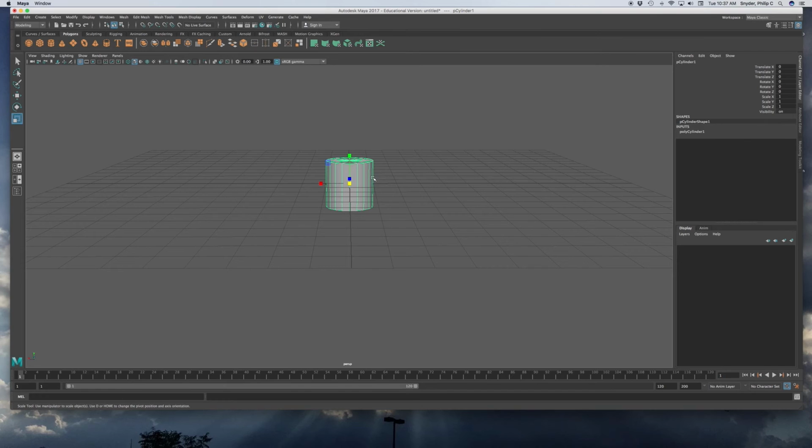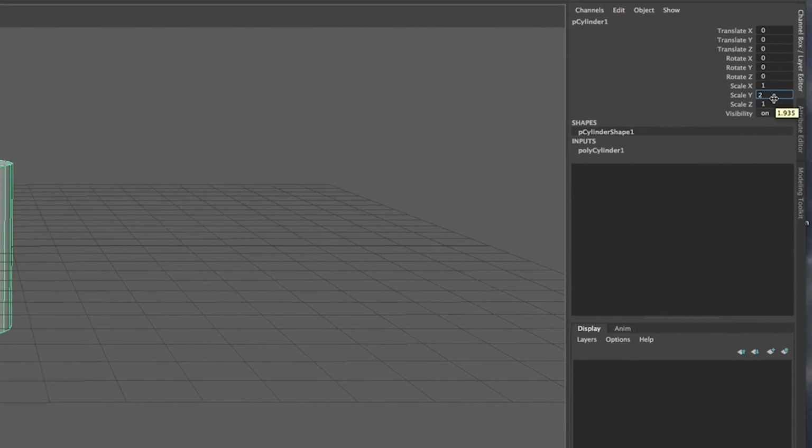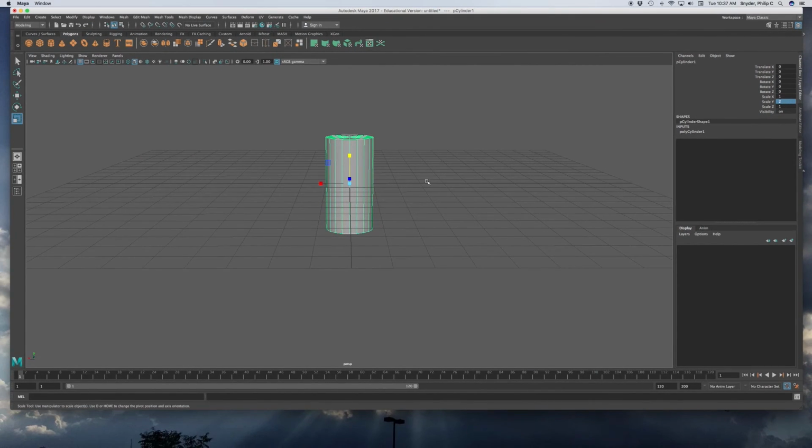So we can either scale this up by clicking on the Y scale direction and taking it up. Let's look over here and we can see that scale Y is really close to 2. Let's just go ahead and click on that field and type in 2 and enter. Okay, now you can see that it's exactly 2 times the size in the Y direction that it was originally.